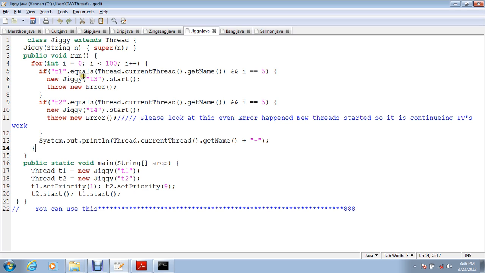So the T1, okay, right here. So here it is starting. Okay, T2 is first, so it's starting T2 first. So it's starting a new thread here. The thread name is T2 according to this step. So it will come here and it will go 0 1 2 3 4 5, then 5. It is having two possibilities, coming here and coming here. It will check the current thread name. It will say T2 here, so it will come inside here.